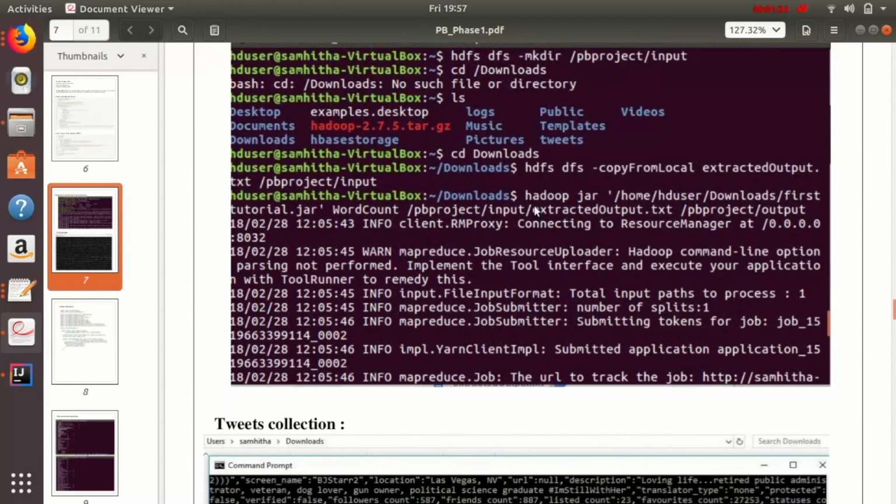So here it is: hadoop jar, and we mention the path of it, like it was here in the HD user and first tutorial.jar, and this is the program which we need to run, that is WordCount.java. Next is the input and the next is the output. So here the input is the pb project input, as we have pushed here before, extracted_output.txt, and we want to store the output to the pb project output folder.